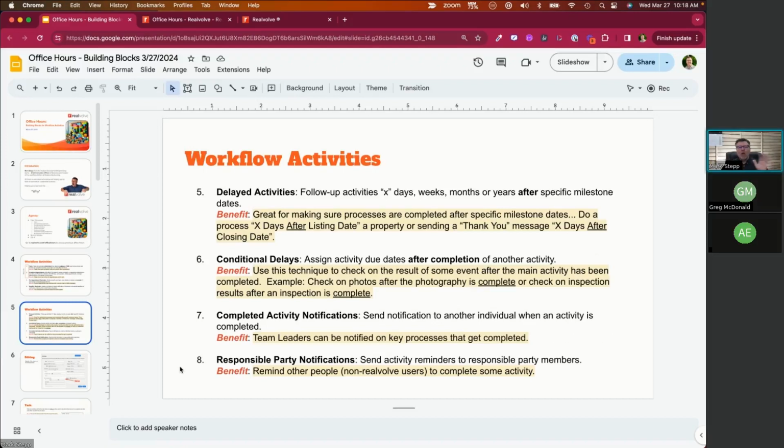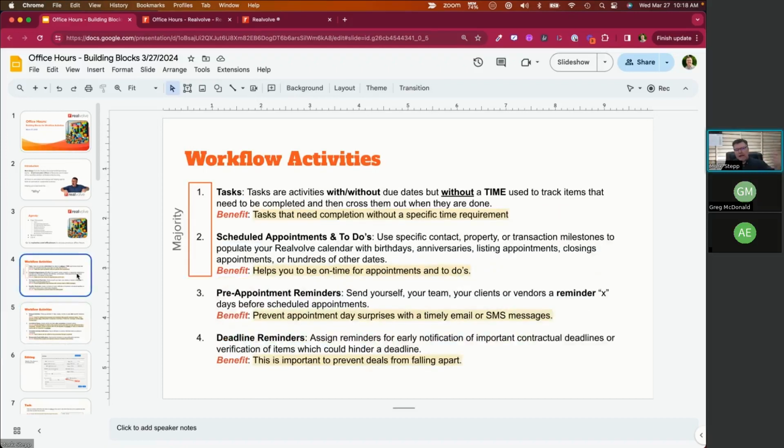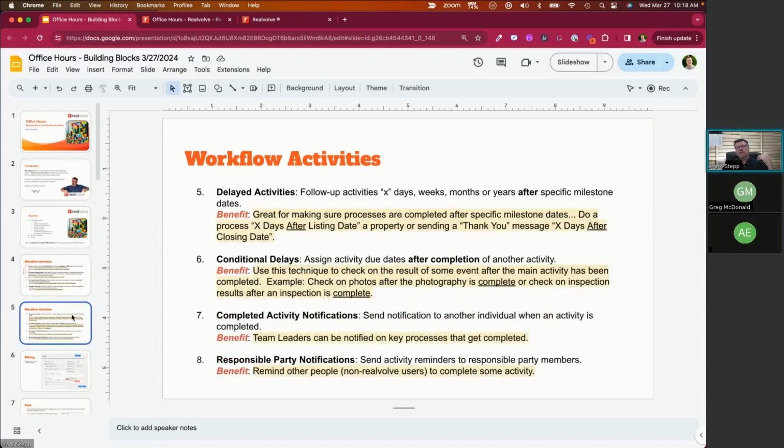So those are the main 8: the tasks, the scheduled appointments, the pre-appointment reminders, the deadline reminders, the delayed activities, conditional delayed, completed activity notification, and responsible party. If you can understand those 8 items, you can create virtually any workflow to do anything that you really want it to do. The question now becomes, how do you set those up?